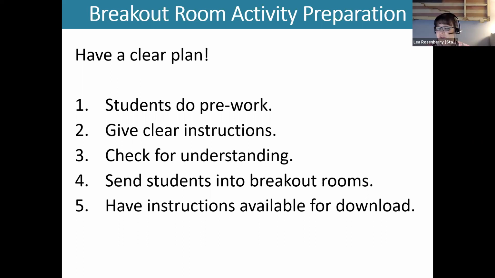You want to have the students do some pre-work. Maybe that is at home, right? Maybe that is solving a problem for homework or whatever. You want to make sure that you give clear instructions so they know what they're supposed to talk about when they get in there. You want to check for understanding. Even though you explain what you want them to do when they're in there, do they really know? So just check for understanding.